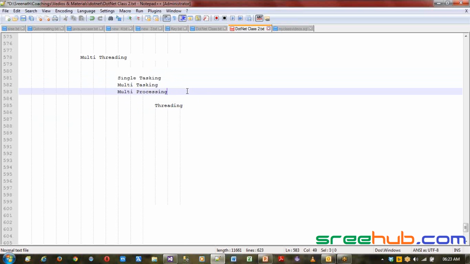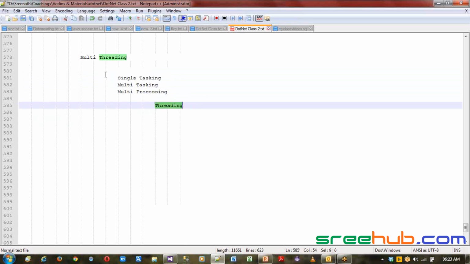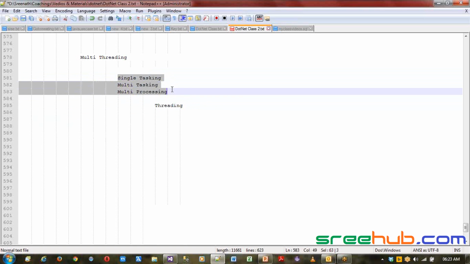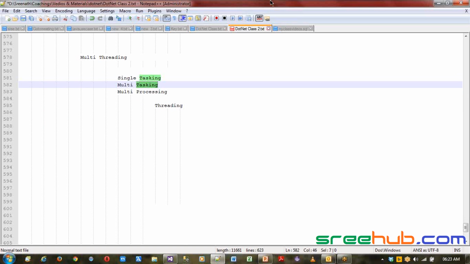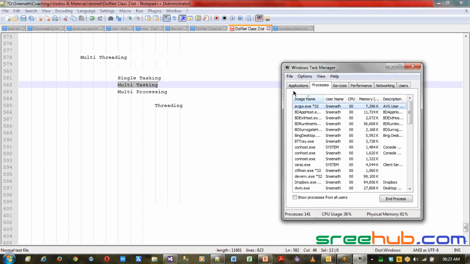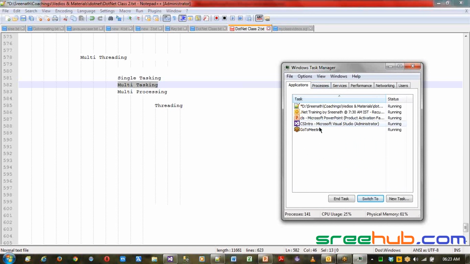Now, where does threading come in here? We understood everything as tasking. Now, if you can see, I'm running my notepad. Now this is a task. Where am I doing multi-threading? I'll let you know. As I said, whenever you're doing some task, the memory will be allocated. So if you can see your task manager.